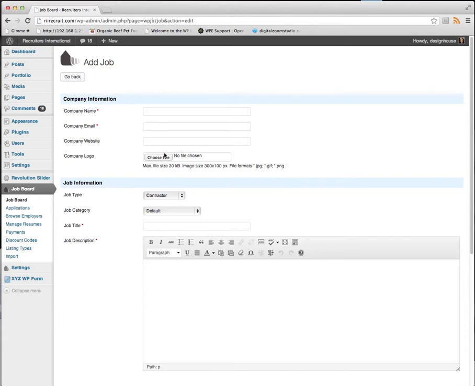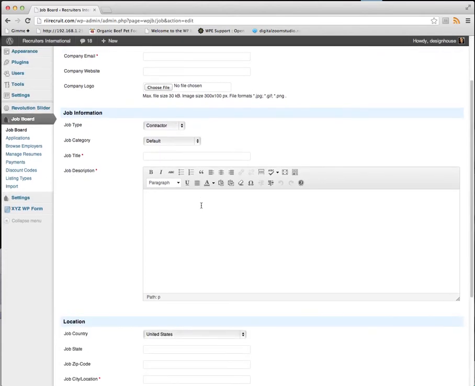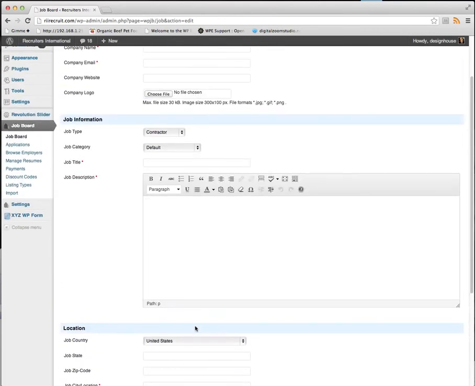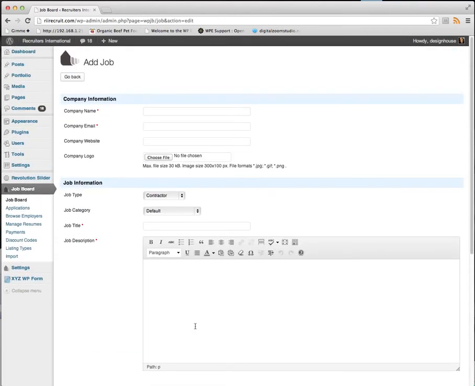And you just go ahead and fill all of the criteria for the new job and just click save changes, and the job will then appear on the job board. And that's it.